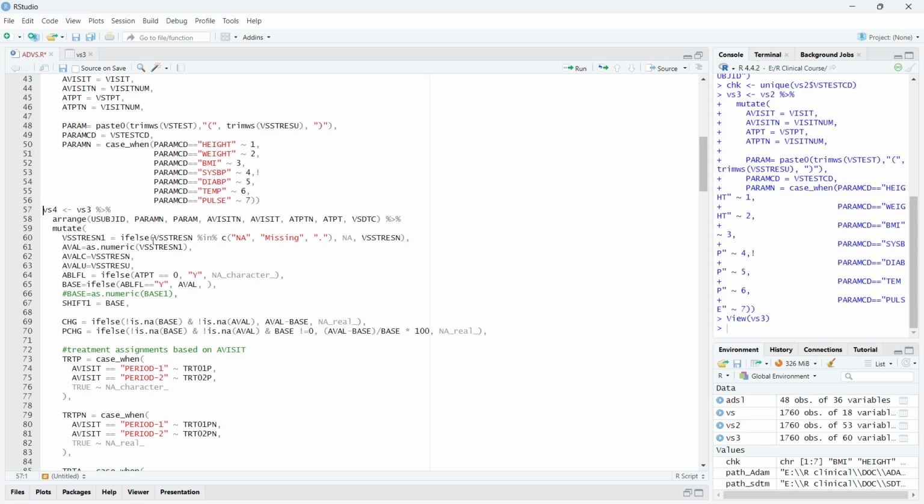Then we're giving that VS standardized numeric part 1. If the VS standardized result numeric is NA or missing, then we're giving this one, else we're giving the VSSTRESU standardized unit. So there should be no NA, missing, or dot. If there is, we consider it as NA, otherwise we consider it as the VS standardized result unit.